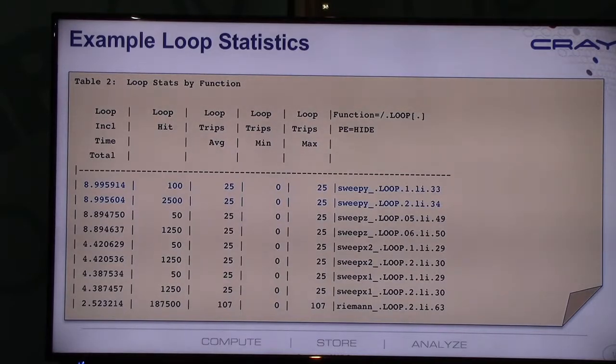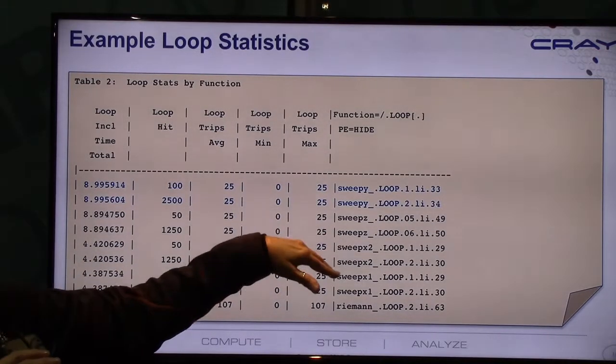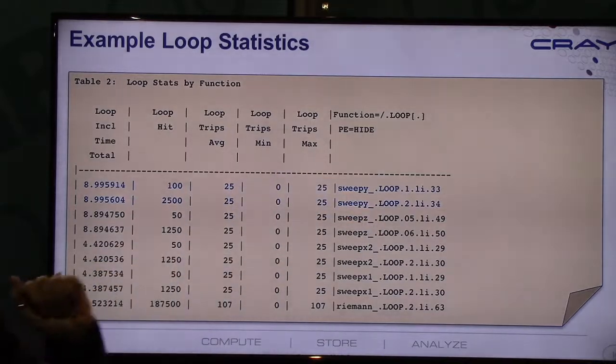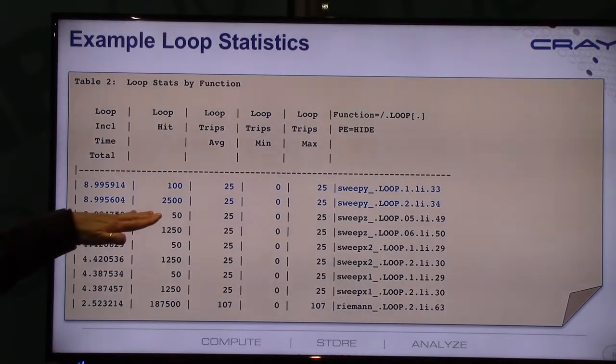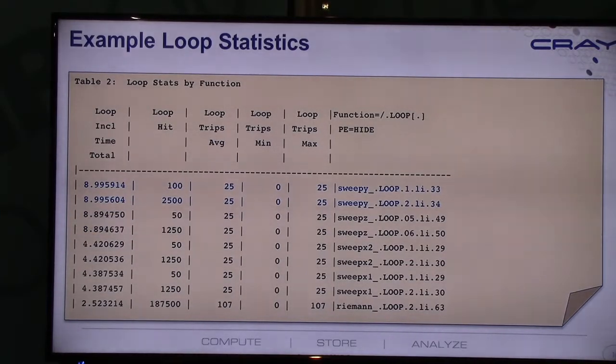In addition to them being sorted, we also give you the trip count, and the number of times that that particular loop was encountered in the execution of your program. We tell you which particular function the loop came from and the line number. You can see as an example here, I've got two loops, one at line 33, one at line 34. You've got the trip counts at 100 and 2500. So you can see by this that you have a nested loop.